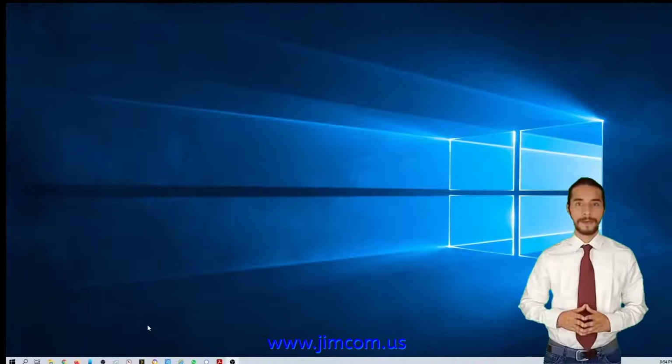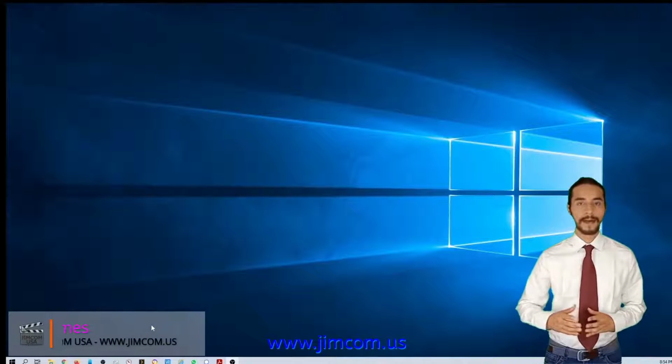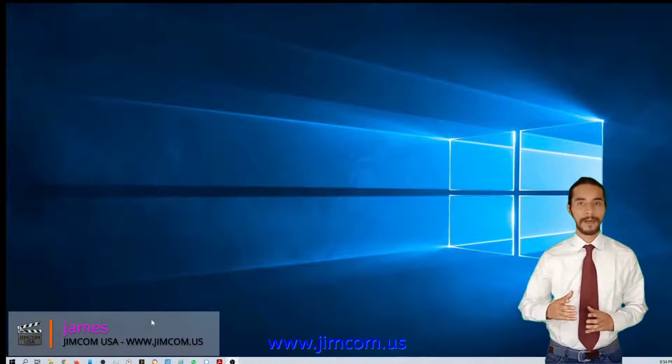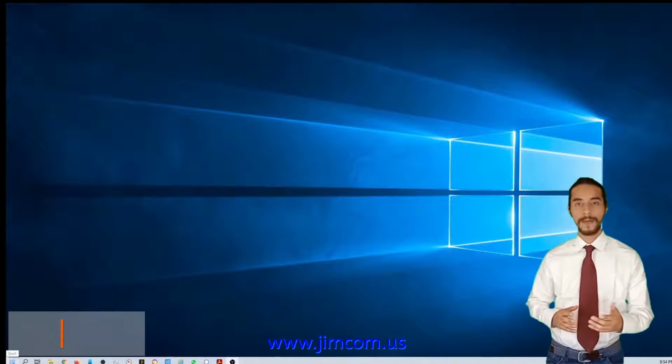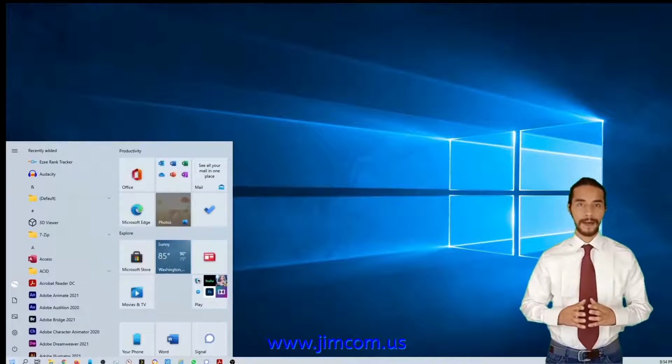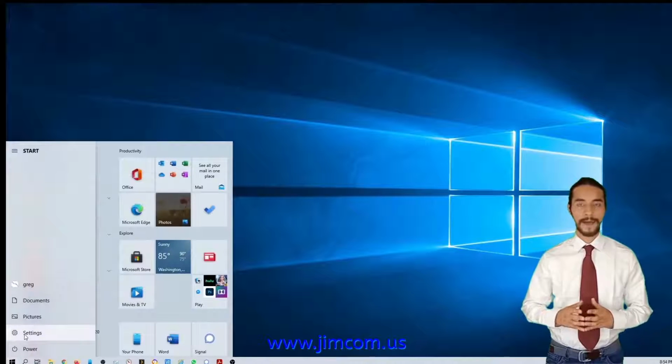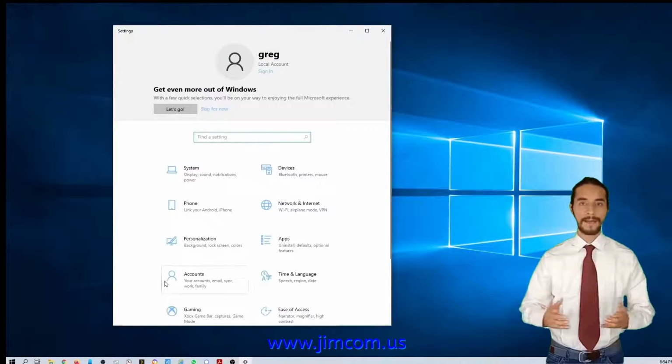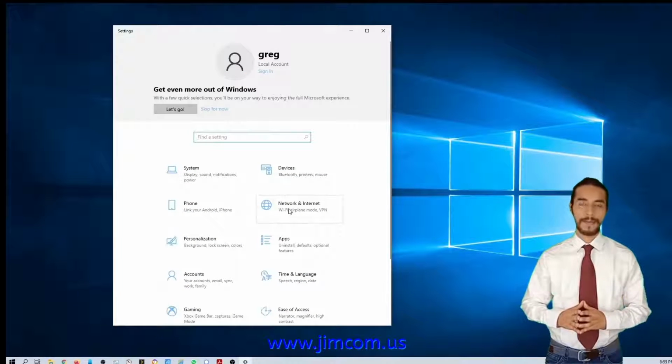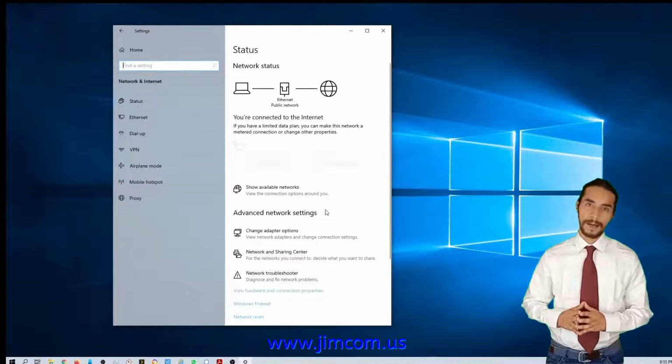For you to access your Jimcom camera web interface and change the settings for your facility, you will need to change your network adapter IP address. To connect your Jimcom camera using a PC set to a static IP address, click on the Windows Start icon and select Settings. From there, select Network and Internet.